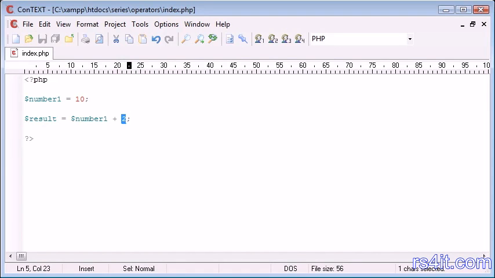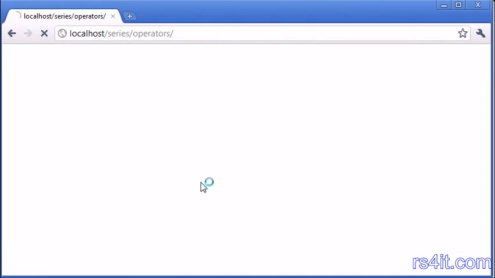Now, how can we use this in shorthand? We've already seen this basic assignment operator here. However, there is a lot quicker way to do this, and this would be to say number 1 plus equals 2. What this is saying in plain English is number 1, so we're saying 10 equals 10 plus 2. So we're taking the value and just adding on 2 rather than creating it as a long line of code. So let's refresh this, and we see that, oh no, we need to echo it out.